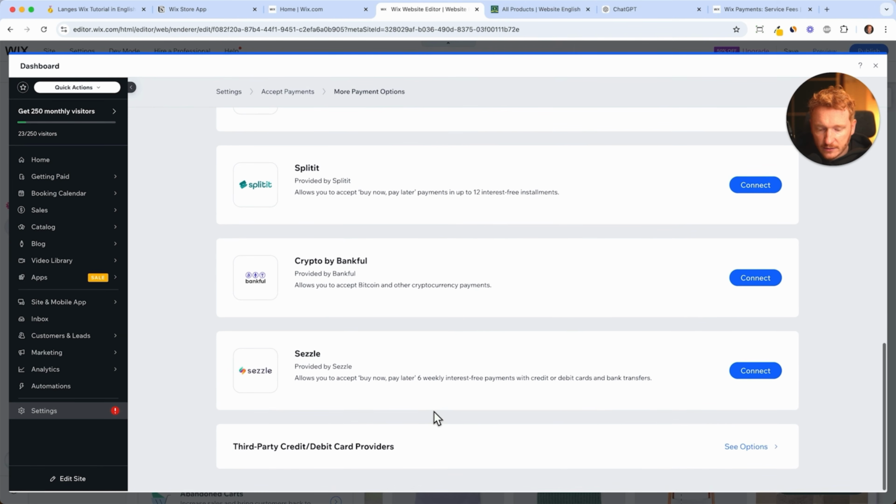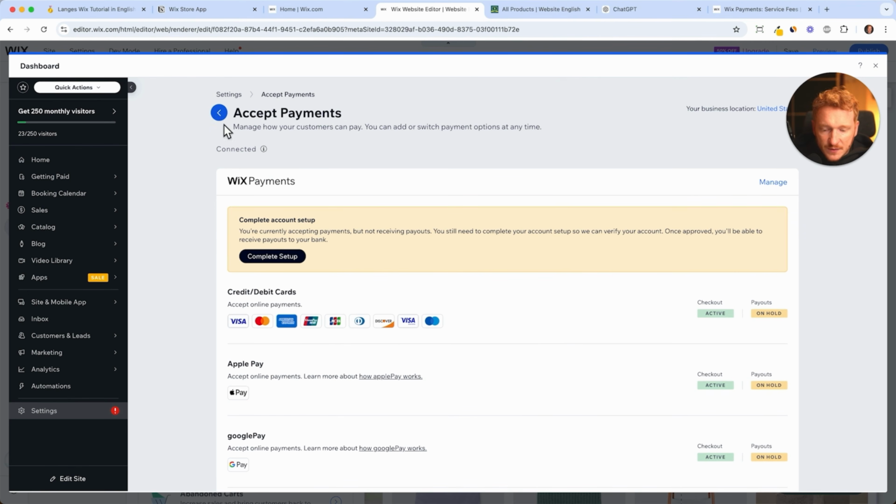Down here, you can even have cryptocurrency, like crypto by Bankful. So you can accept Bitcoin and Ethereum in your store. And again, I think that's pretty cool that Wix allows us this. Now we've set this up.